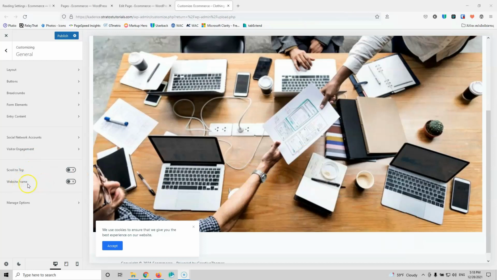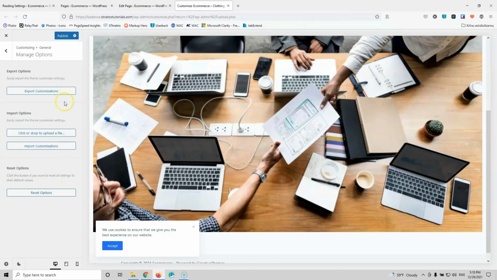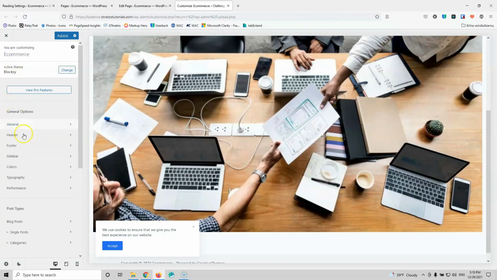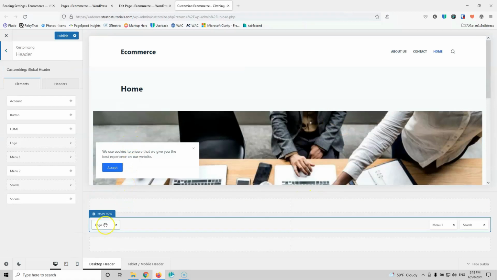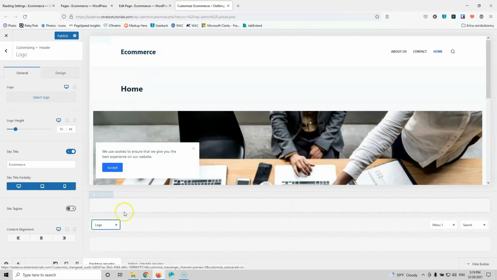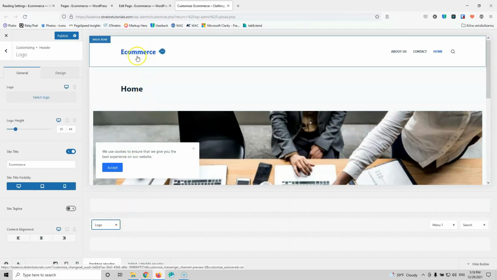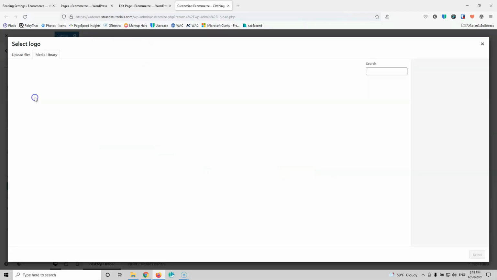And then we have the website frame. I don't want to put any frame for the website. Manage options is if you want to export those and import to another website. This is from here. Okay, let's go now from the general to the header, and this is the header builder. Okay, here I'm going to select the logo. As you can see, this corresponds to the logo here, and I can click select logo and select the logo.